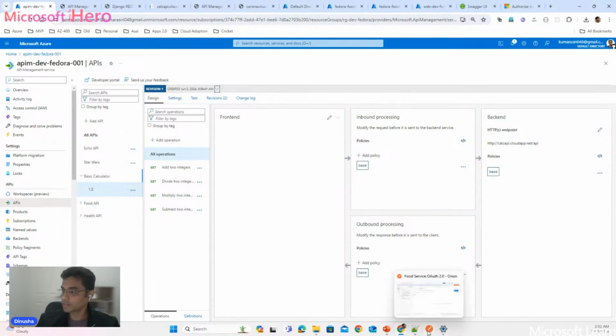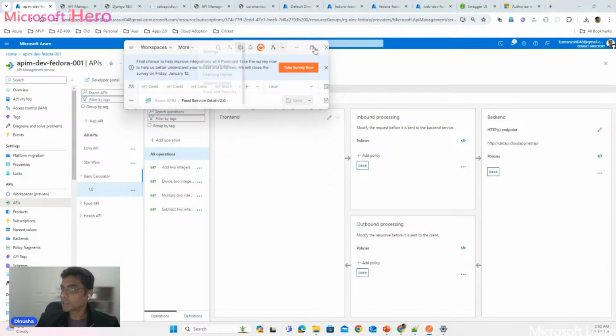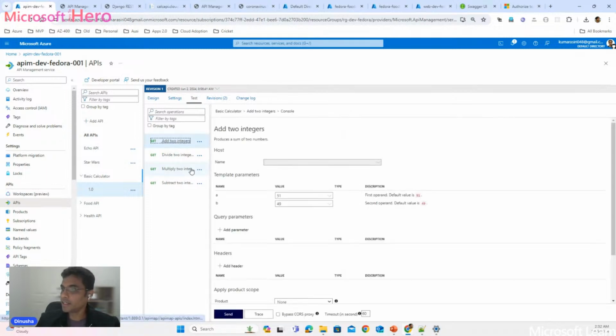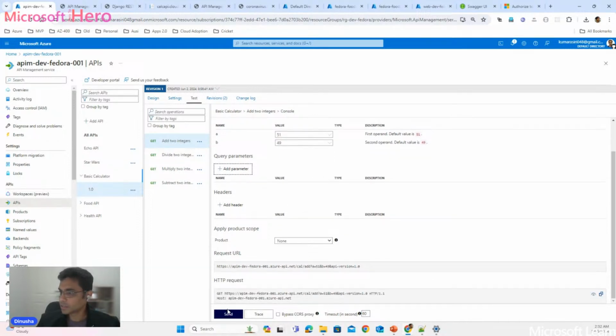What we can do is get our friend, which is Postman, into action as well. Okay, it crashes. Not a problem. So what we can do is go to the test and add integers. So this is also a good point where you can do your testing at the API management itself. You can just click send.